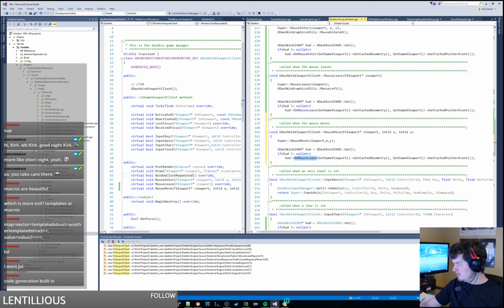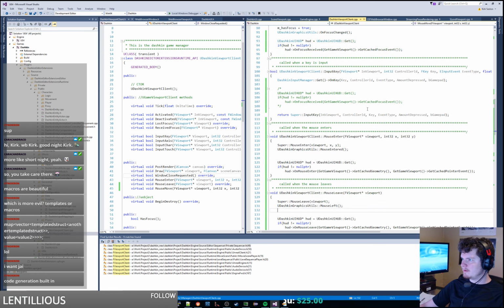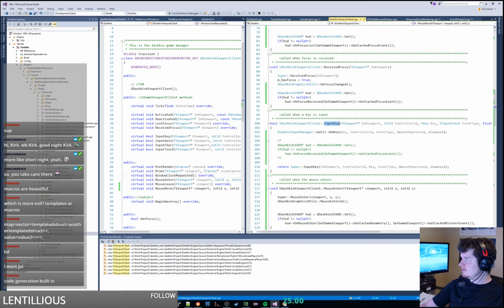So this will be on mouse move. Let's see, it's on mouse move. And it takes geometry and a mouse event, so cache pointer event should do it. So that should get us our mouse event stuff there, but our input key stuff is going to be another issue.